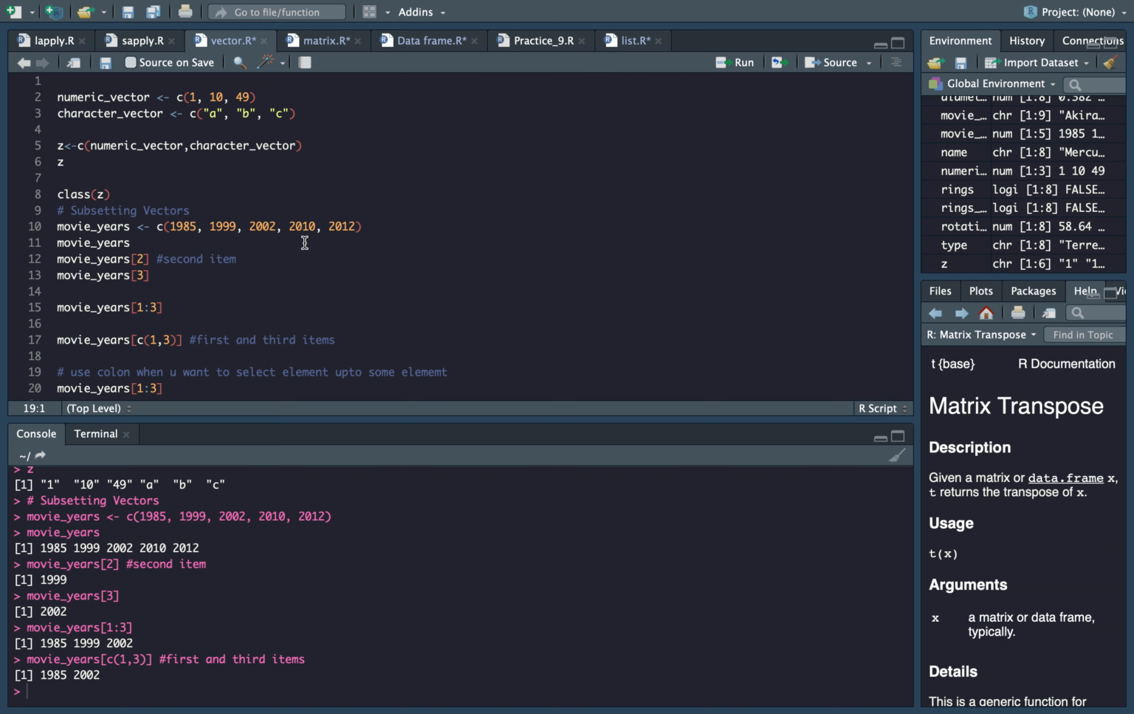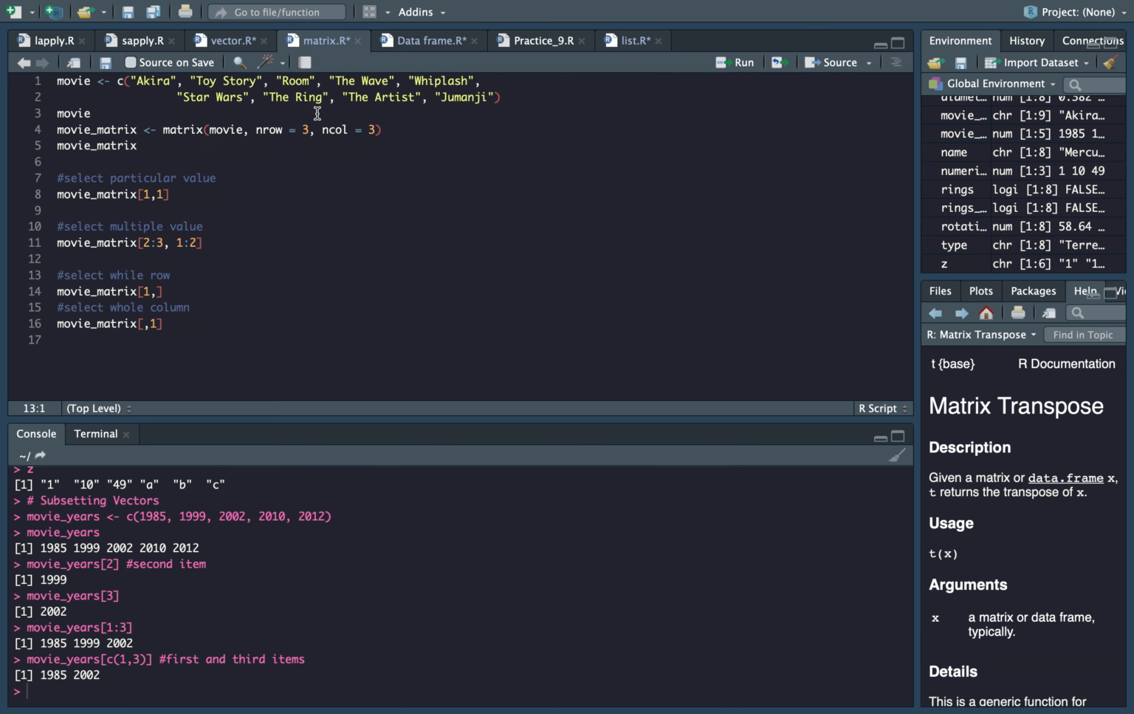Now we will be looking at subsetting in matrix. A matrix is a collection of elements of the same data type, that can be numeric, character, or logical, arranged into a fixed number of rows and columns. A matrix is actually a two dimensional array. You can use a square bracket to select one or multiple elements from a matrix.